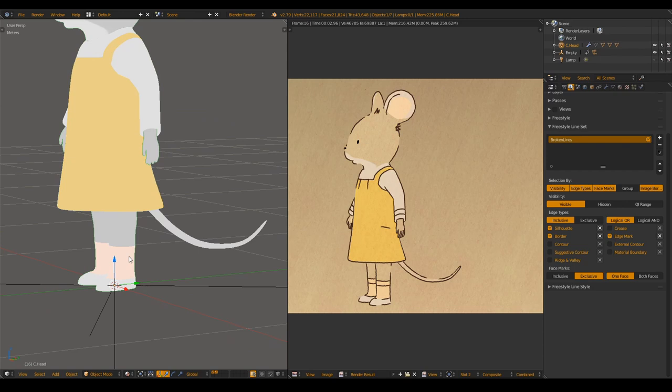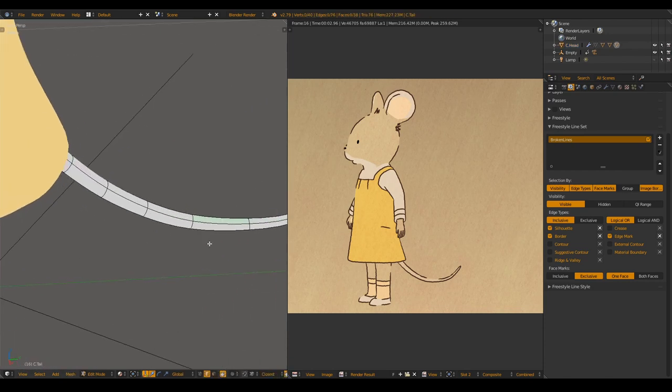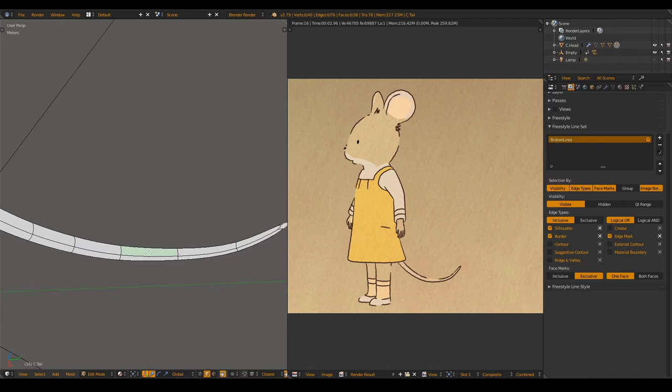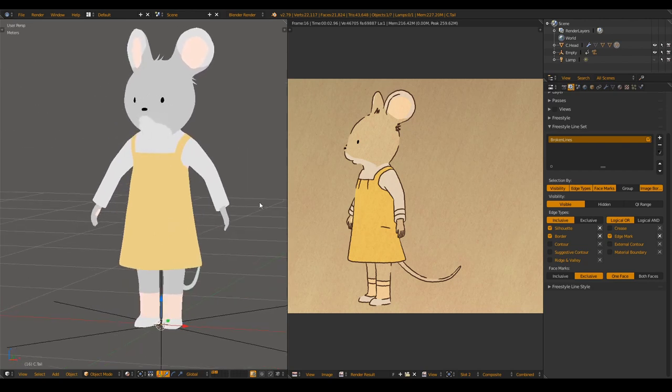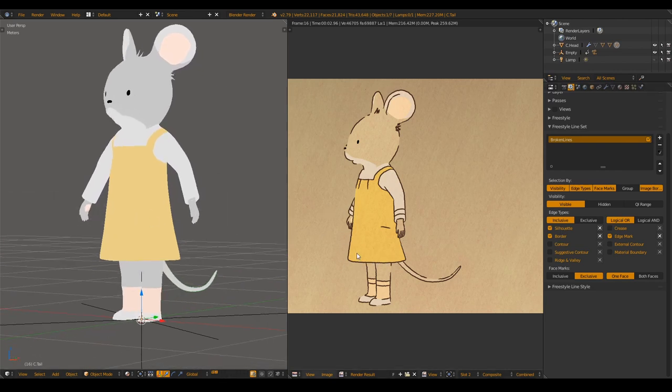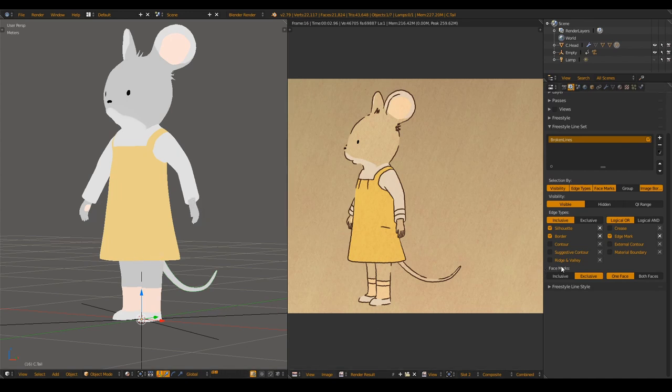Where else do I use that? On this model, on the shoe, an extra line here, this part, and then on the tail I remove the line from here. And then that is pretty much it for the modeling. This modeling will decide what type of line style we use. Silhouette is the outer silhouette here, this part. Border is the open mesh, like down here and here. And edge mark is used here. And that's it for the line type.